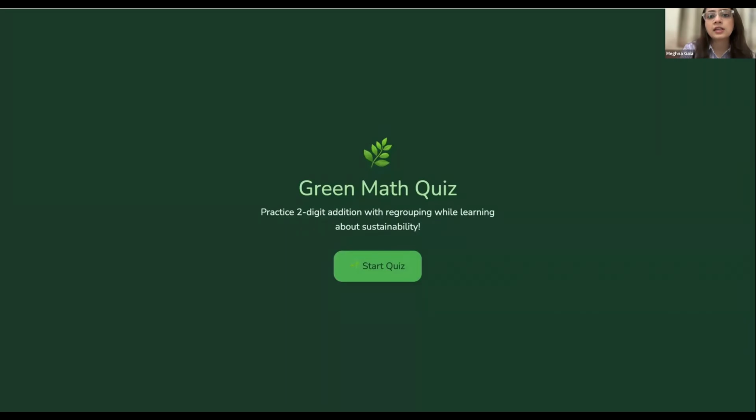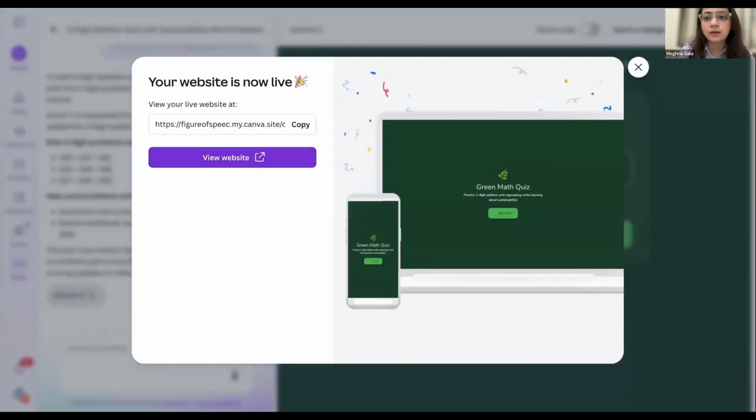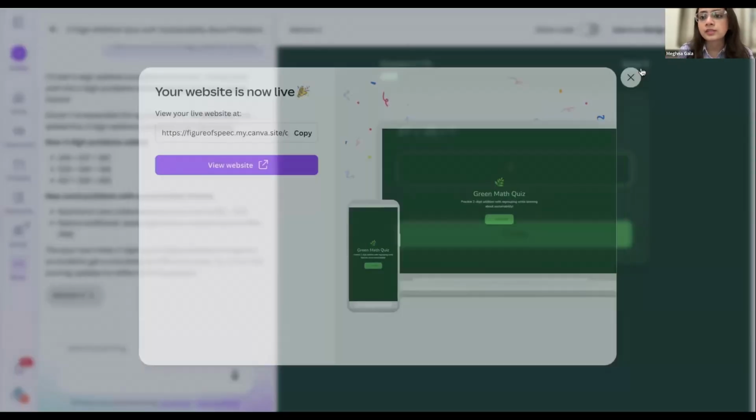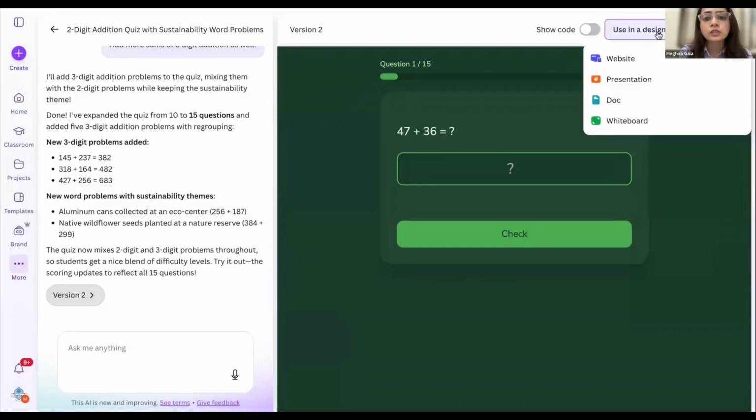So yeah, that is it, and then I can share it with all my students as well. So yes, that is there. You can also use it in designs. You have created something and I want to use it in a doc or a presentation or a whiteboard, which is interactive for students and they give me answers then and there. I can do that as well.